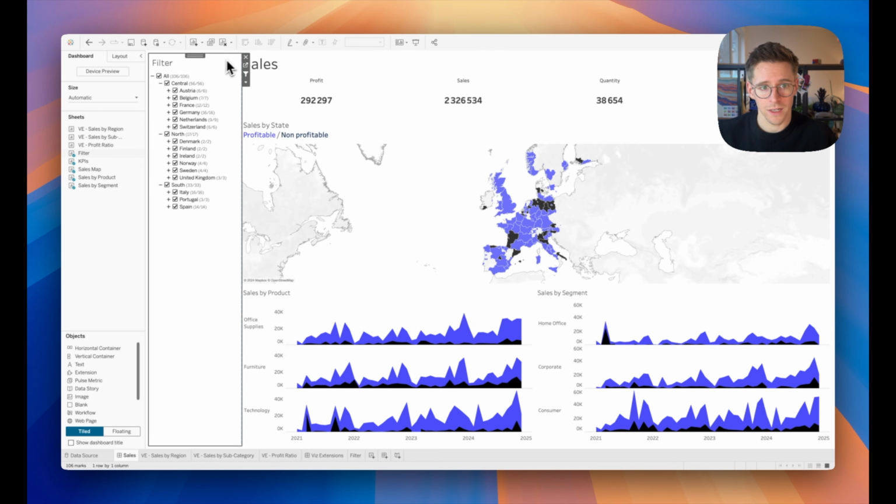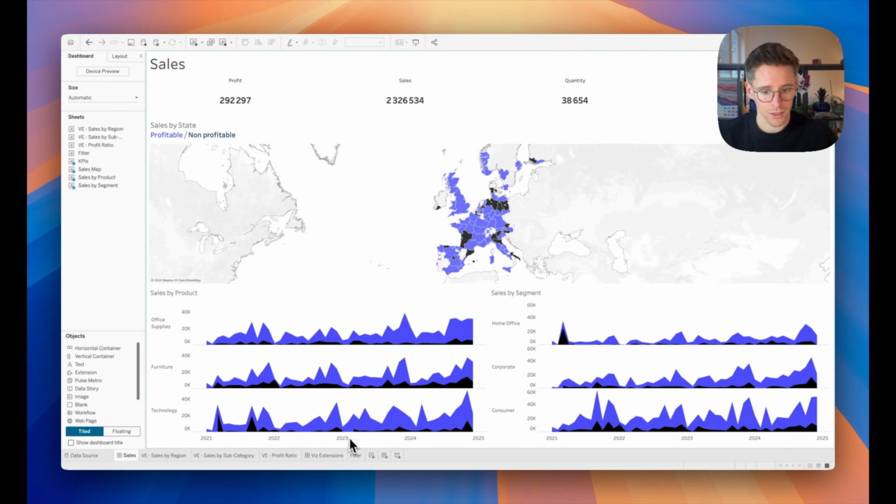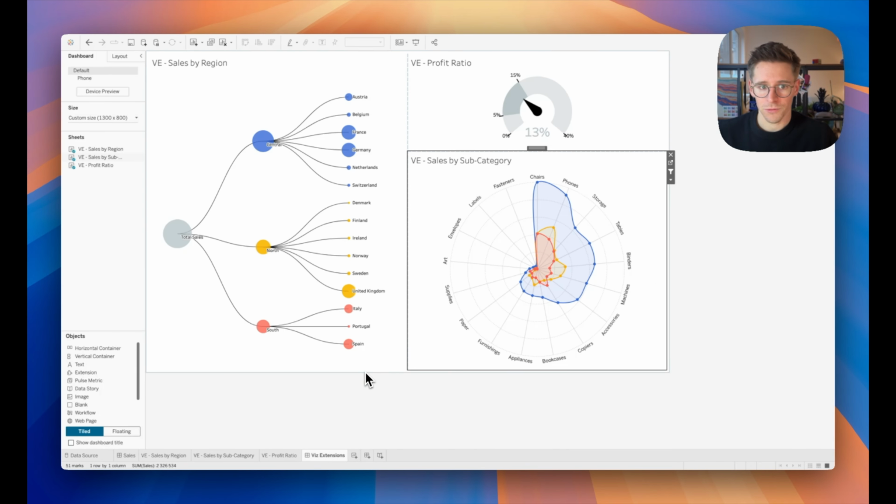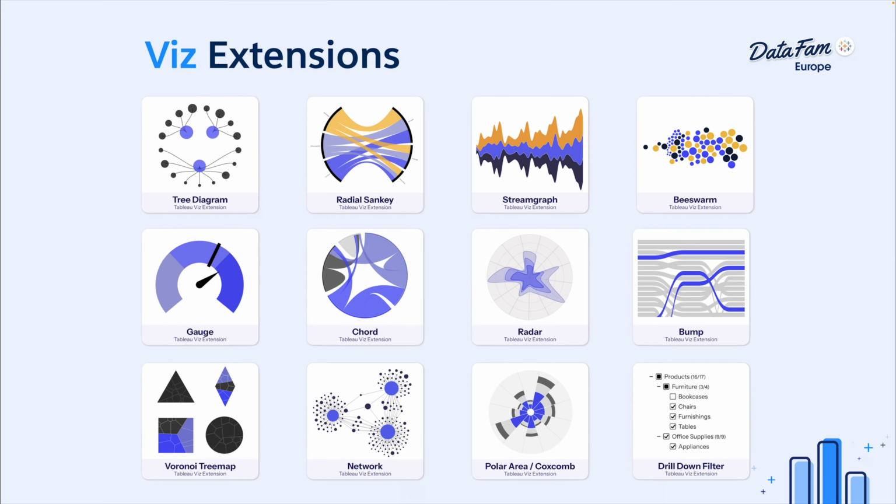You don't have to create a visualization. You can really try to imagine any kind of interaction between your data and your worksheet. So that was pretty cool, right? So we have created now 12 viz extension. We have the drill down filter, we have polar area, we have the radar, everything that I show you, and more. So go on Tableau Exchange, check them out, test them, and let us know what you think.